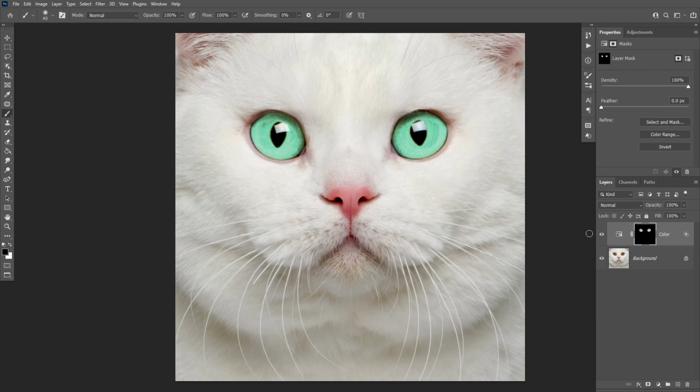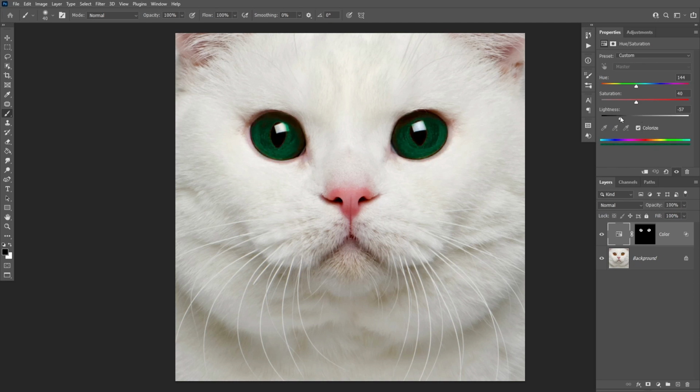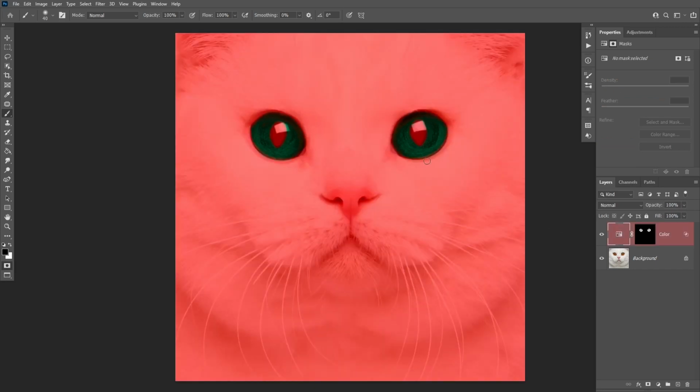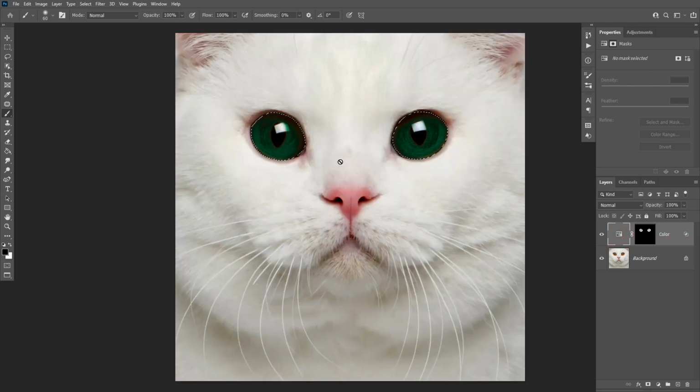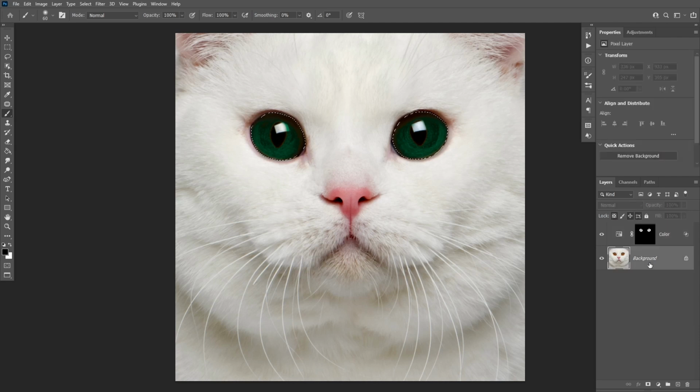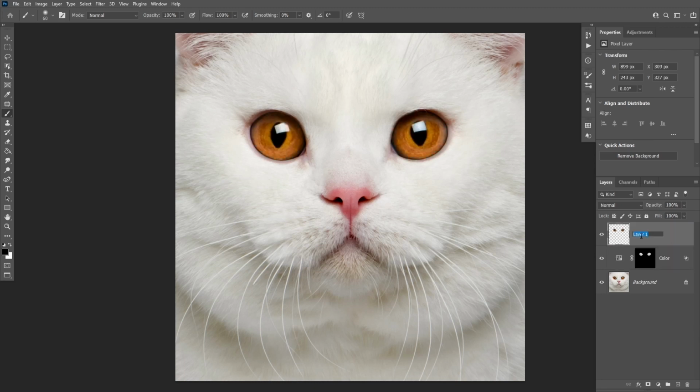If you try to make the eyes darker, you'll notice that the shine over the iris gets darker too. To fix this, hold the Ctrl key and click the layer mask to create a selection. Press Q and paint with white over the pupils to remove them from the selection. Then press Q again. Go back to the background layer and press Ctrl-J to duplicate the selected part. Drag it to the top and name it Shine.